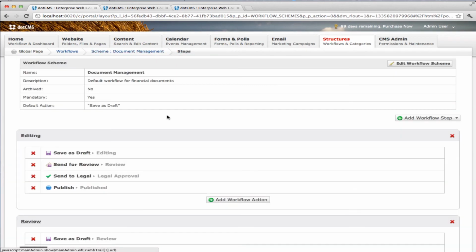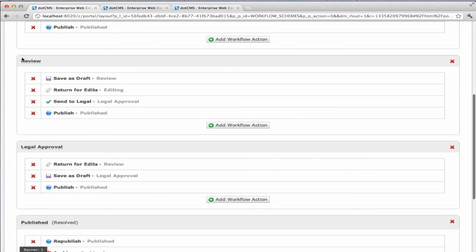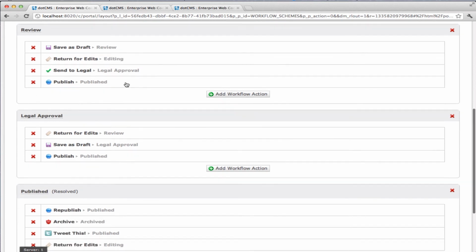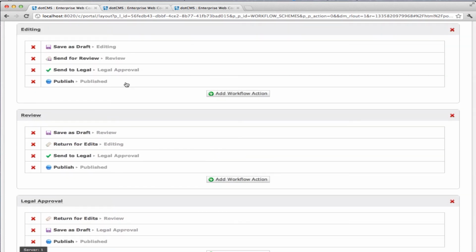So I'm going to go back to my scheme and look at my review step, and I have save as draft, return for edits, send to legal, or publish. In this case, save as draft will send it back to review, the same step, because I'm working on it, and as I'm working on it I want to save it. Once I'm done with it I can either send it to legal for legal approval, or I can send it back to editing so the contributor can make the changes and send it back to me.